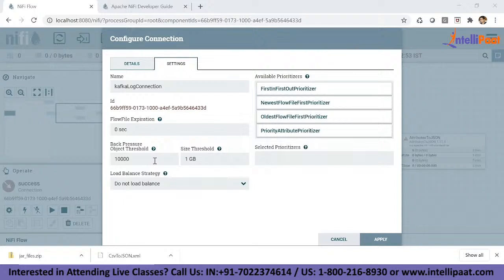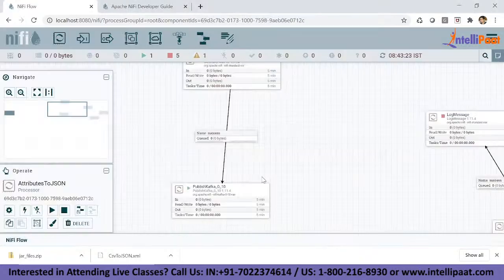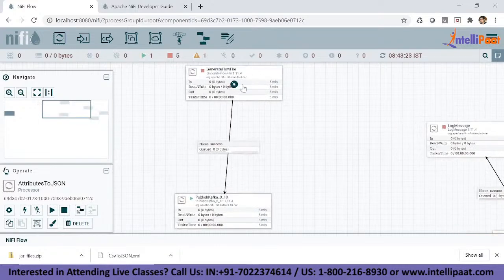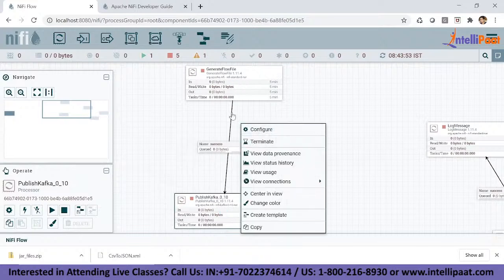So as more and more objects are coming in, let's say in this case, I'm getting FlowFiles, generating data randomly and putting data into Kafka. Okay, let me stop it. So the use case is getting data from a file and putting it into a Kafka topic. This is my publisher.